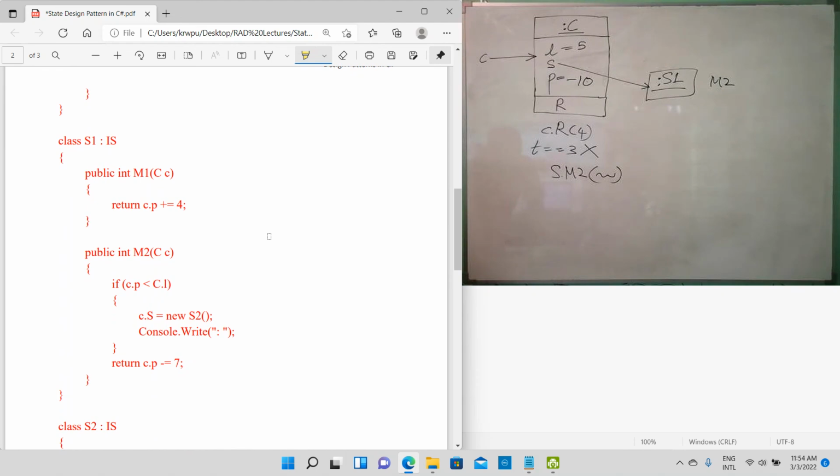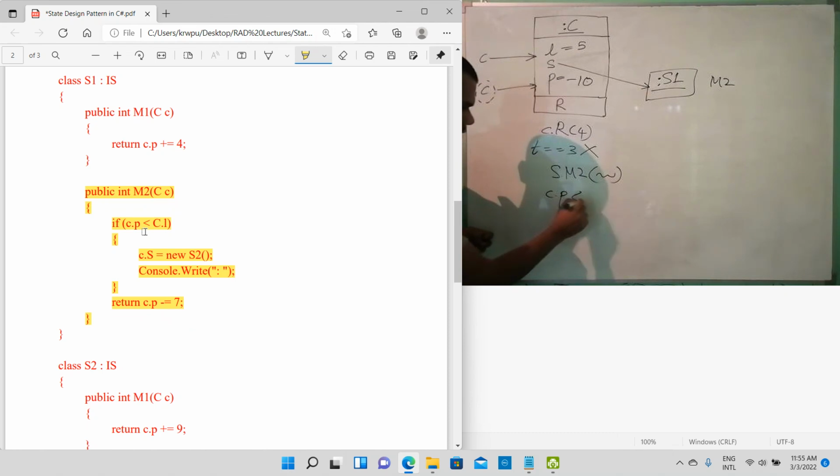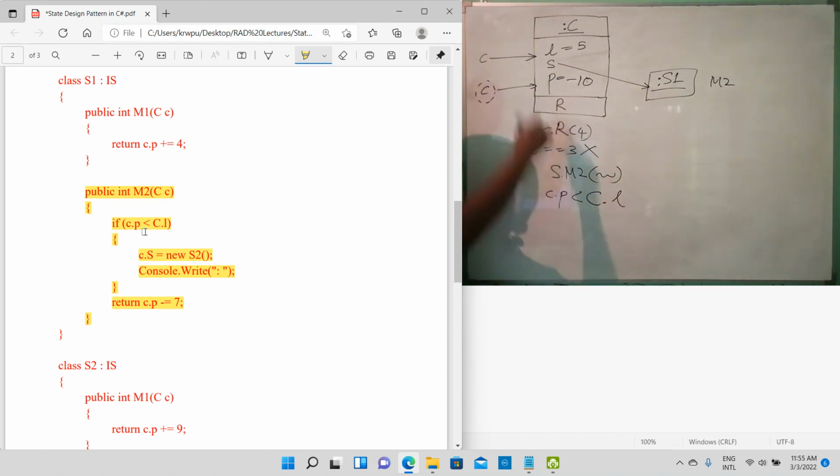Okay, this method. Now if you consider, C in this method is storing the memory location of this particular object. Then we check the condition C dot P less than capital C dot L. C dot P means minus 10 less than 5. The condition is true. Okay, condition is true.